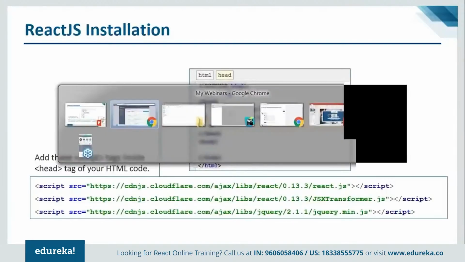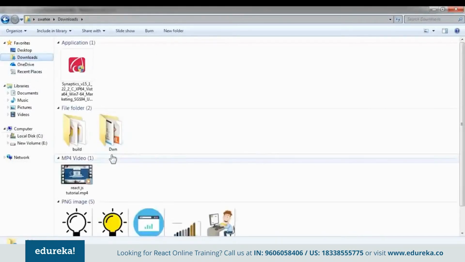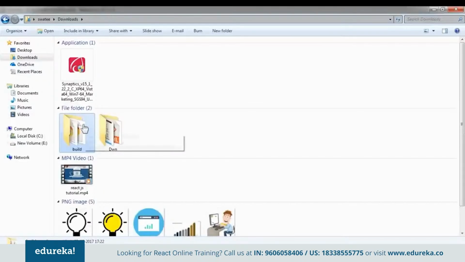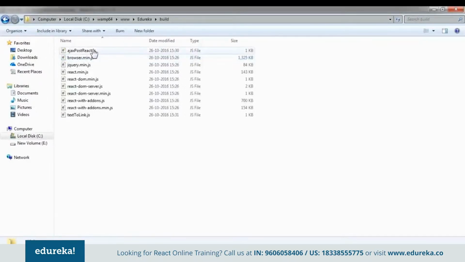For that, you need to go back to your project folder. So now this is my project folder. Inside this, I will be pasting all my dependencies. For that, I'll go to my downloads. Here I have already downloaded the dependencies. I just have to copy this and then go back to my project folder and paste them here like this. So inside this, I have all the dependencies which I need.